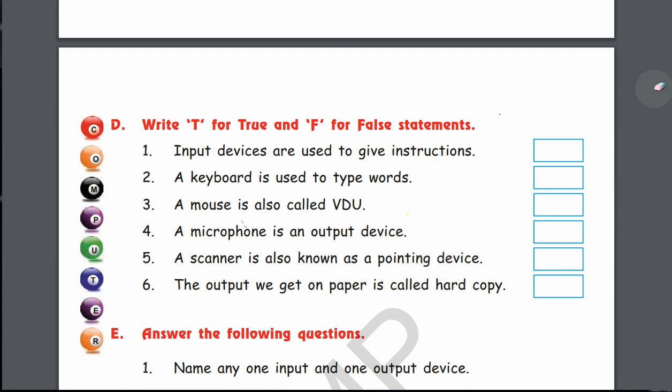Now time for true and false, children. I hope you all are ready. Input devices are used to give instruction. Write it true. A keyboard is used to type words. Write it true.